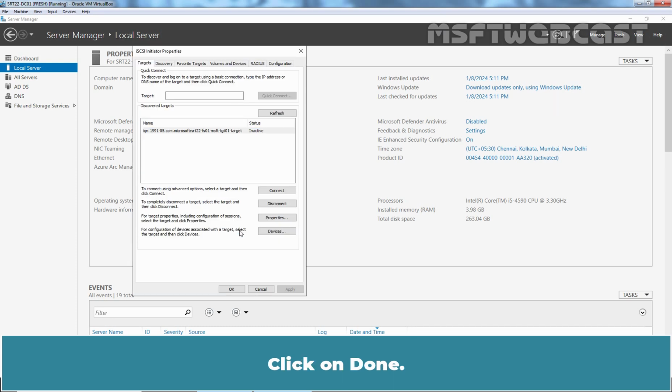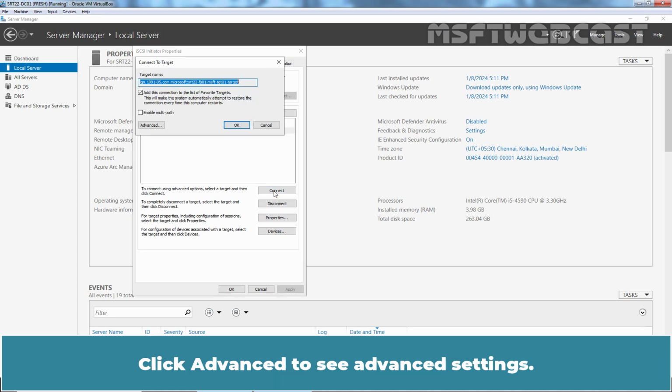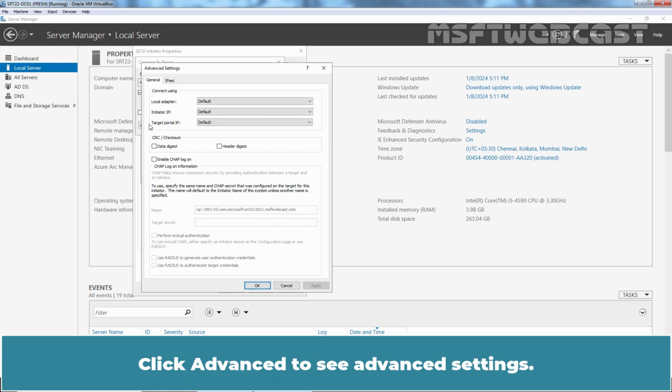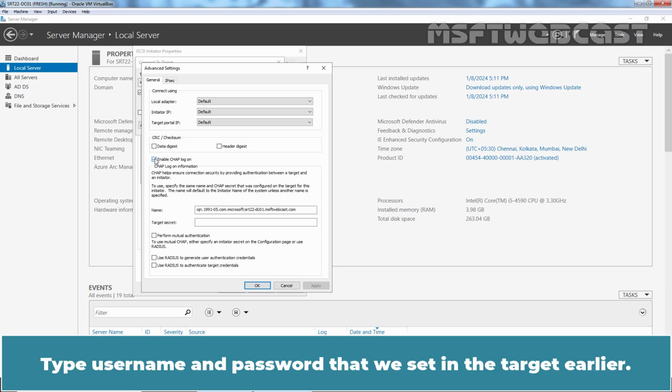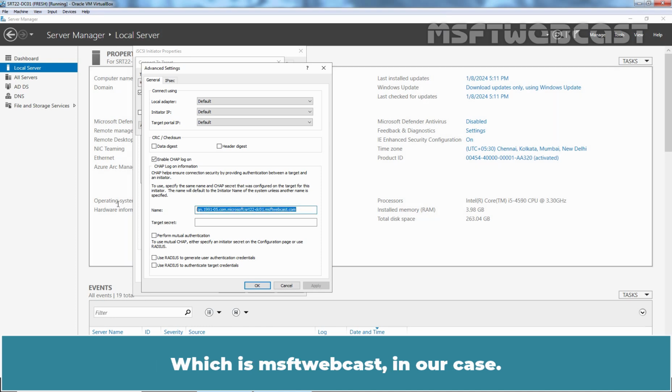Click on Done. Click on Discover Target and click on Connect. Click Advanced to see advanced settings. Enable CHAP Logon. Type username and password that we set in the target earlier. Under name, specify the CHAP username, which is MSFT Webcast in our case.